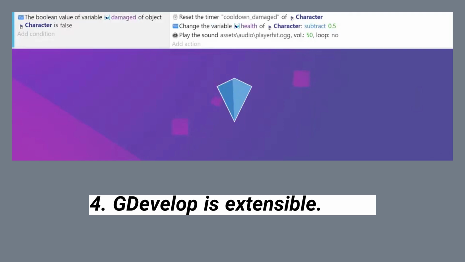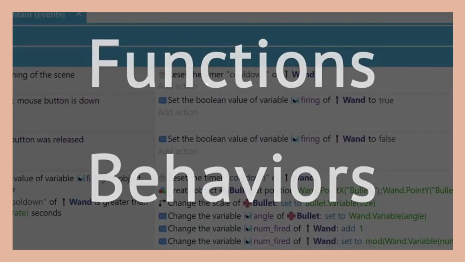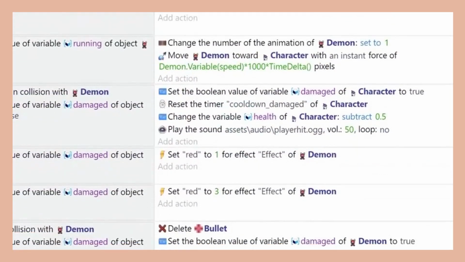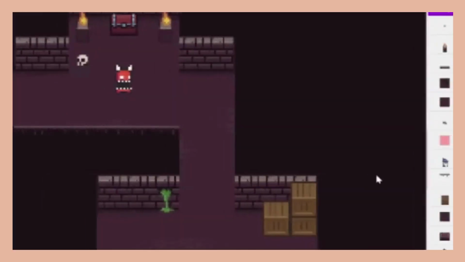5. Gdevelop is extensible. The game engine supports the concept of extensions that can be developed, shared or distributed to enhance Gdevelop. All built-in features are provided as extensions from the system.